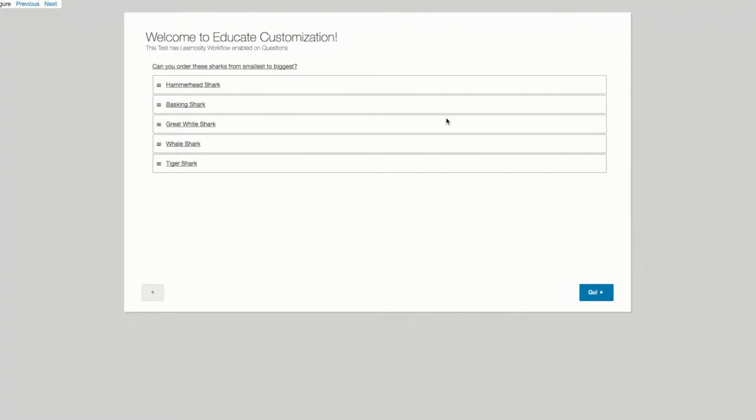Can you order these sharks from smallest to biggest? Hammerhead shark, basking shark, white shark.